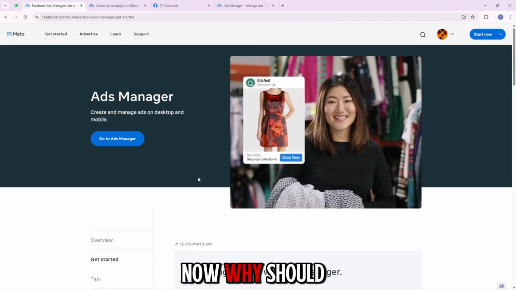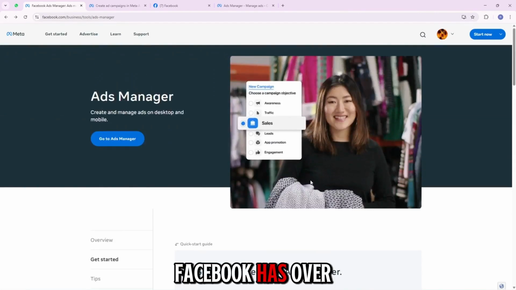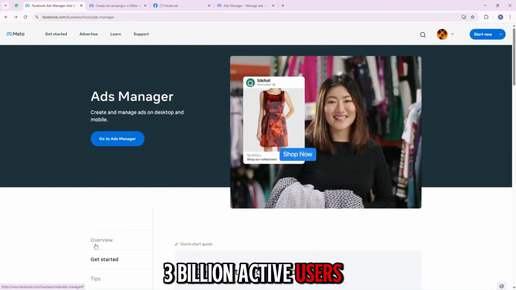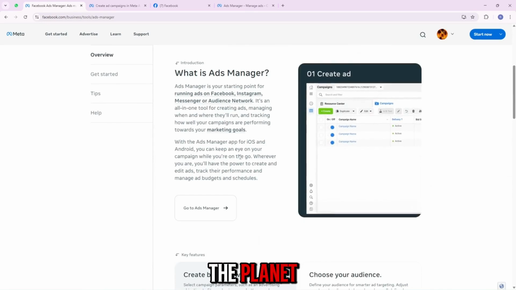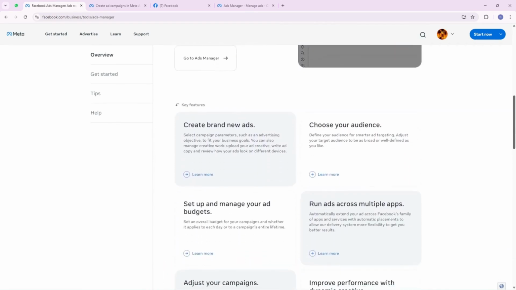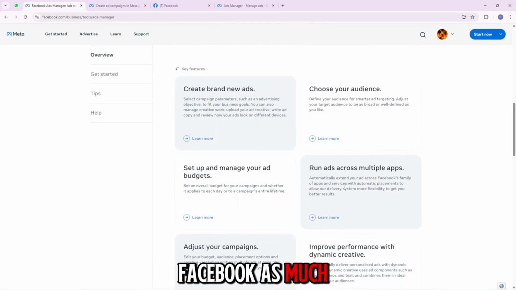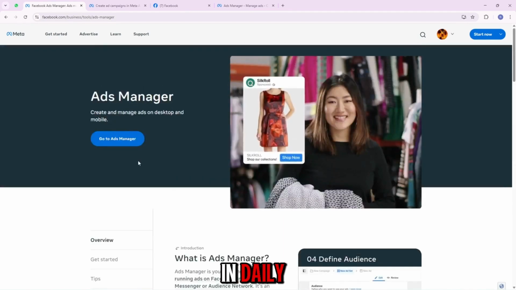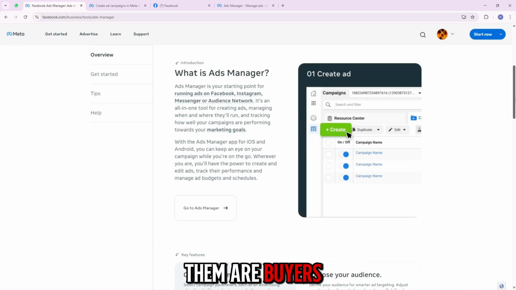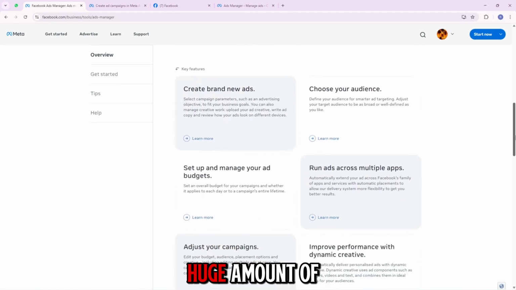Now, why should you be using Facebook ads? The answer is simple. Facebook has over 3 billion active users. That's nearly half the planet. No other advertising platform gives you that kind of reach. Even though younger generations might claim they don't use Facebook as much, the truth is that billions of people still log in daily, and many of them are buyers. That means if you're not leveraging Facebook ads, you're leaving a huge amount of potential revenue on the table.